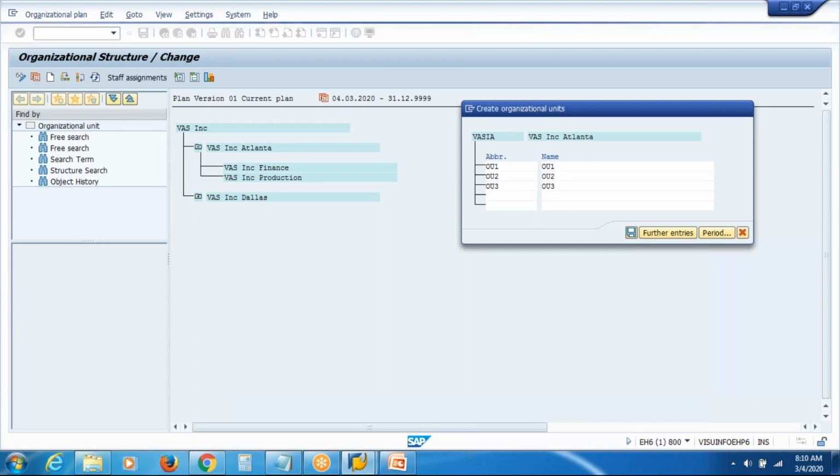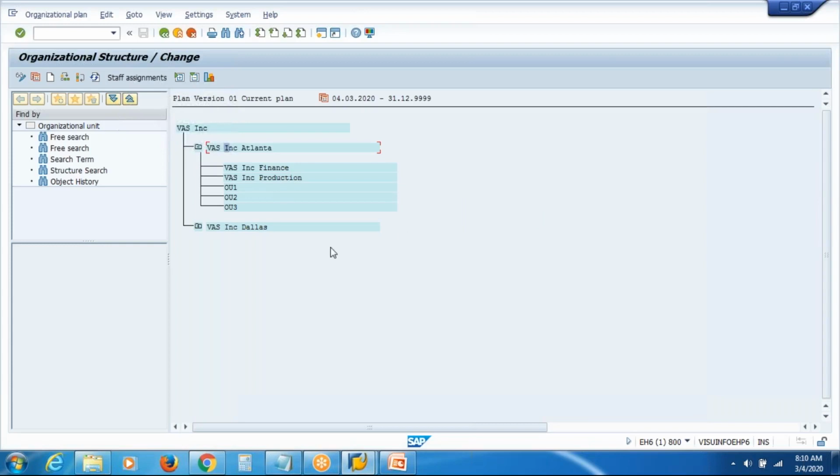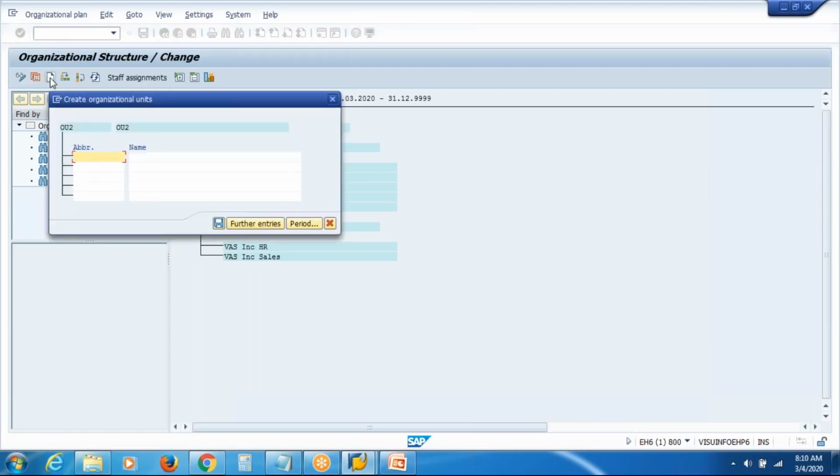That's it. You see those org units here. So like this, you can build huge organizational structures within almost no time and with less effort. Same is the case with Dallas. Same is the case with any of these org units here. You can simply say create and you can set up. Now let's say OU21, OU22, so on and so forth.